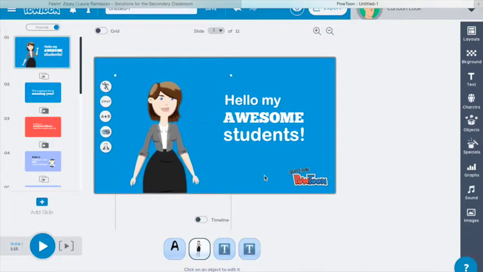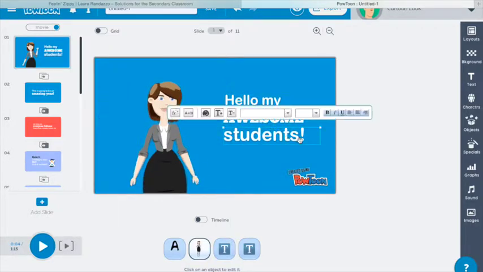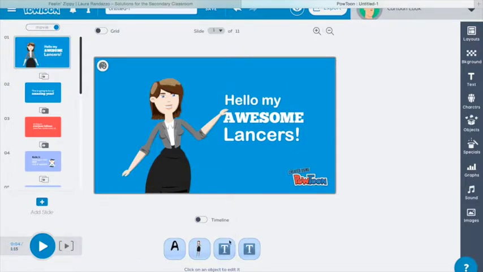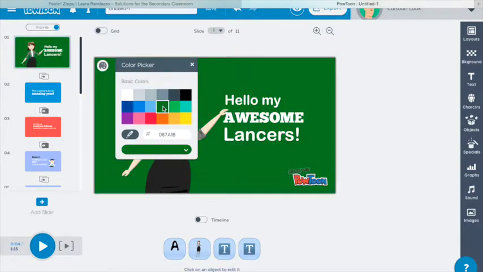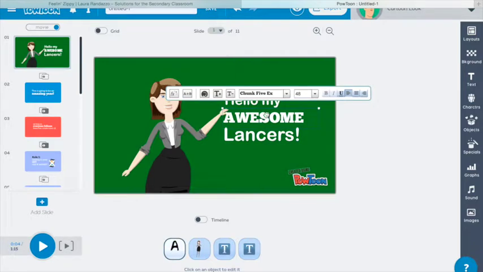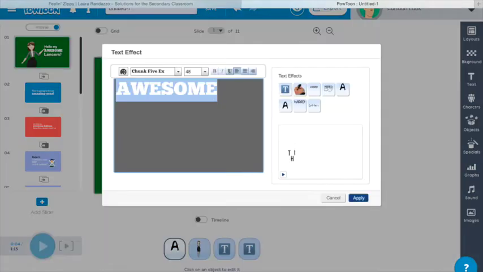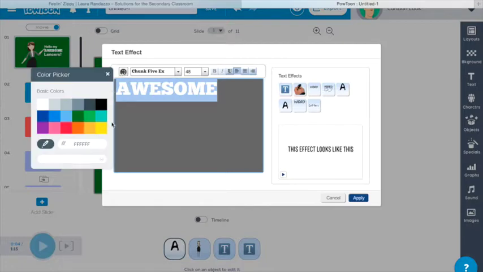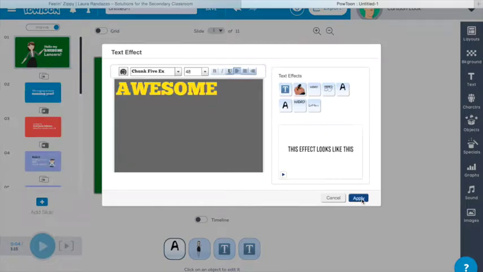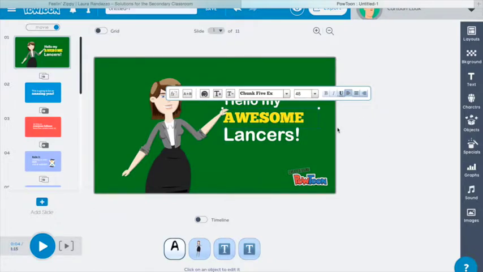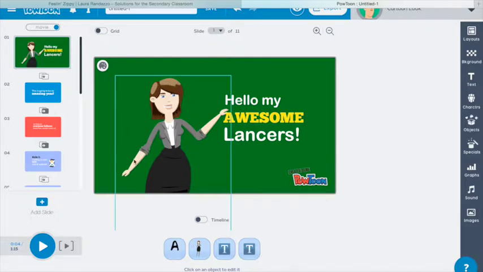one? Okay, next thing we're gonna do is, I actually like all of this, but instead of hello my awesome students, I'm gonna change it to Lancers. And then since the background is blue, and we all know Lancers are green and gold, we're going to change that to green. And then I'm going to change awesome. We're going to take that and change that into gold to match our school colors. All right. Hello, my awesome Lancers. Okay. I actually think that's pretty good.